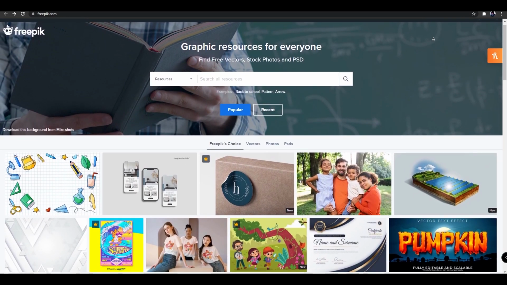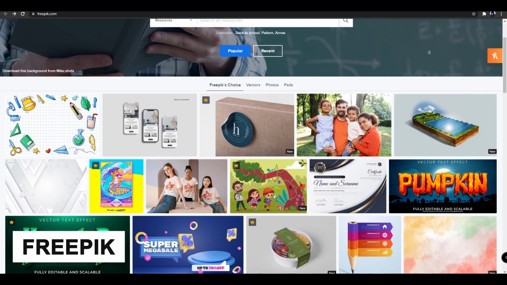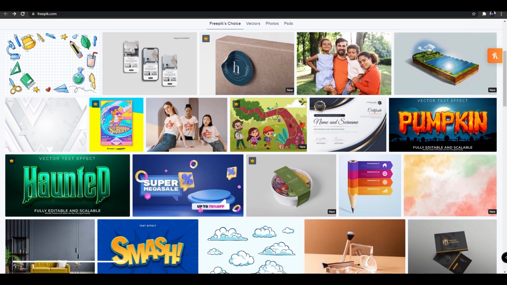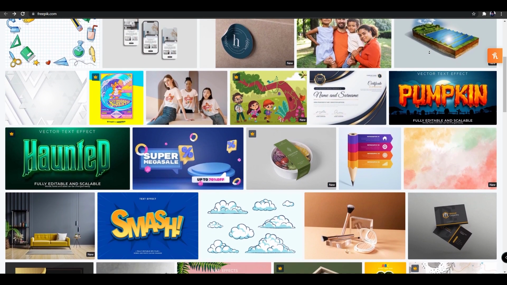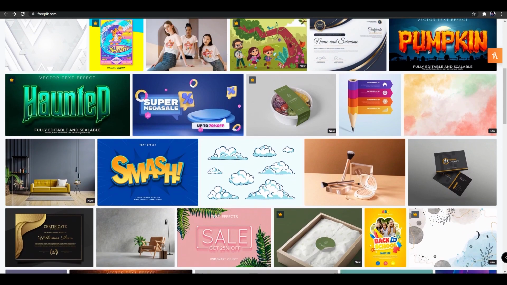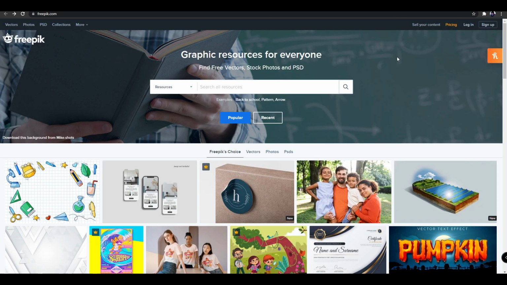The next site on our list is actually called Freepik. So this site actually offers mockups, but it also offers project files for almost anything you could think of. For example, right here we've got a vector text effect, and it's got like a nice oozing pumpkin effect, which is really cool, a haunted effect, and so much more. It's got things like business card mockups, layer style PSDs, and so much more than that as well. I actually have yet to use this site, but it looks like a very usable asset for you guys in your graphic design journey.